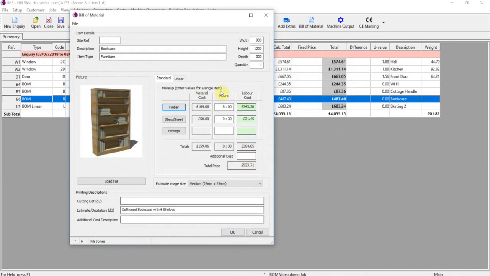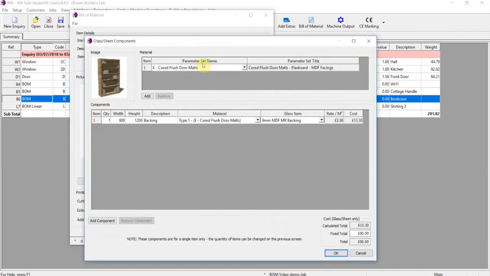Okay, so do I want to save the changes I've made? Yes. Also, when you're in here, for the back of it, that would be using something from the glass and sheet folder, and that will take you straight through to however you labelled that. And I've got 3 different sizes I'd be using for my backing: 4, 6 or 9mm.